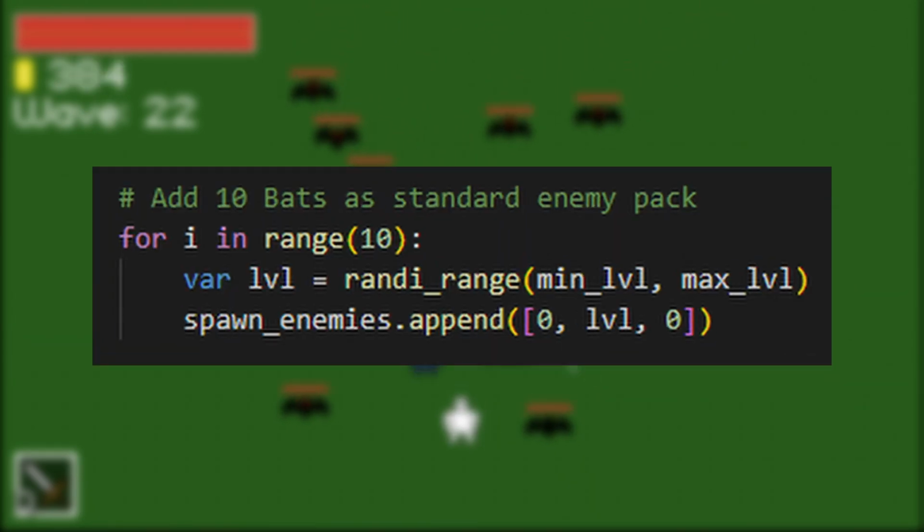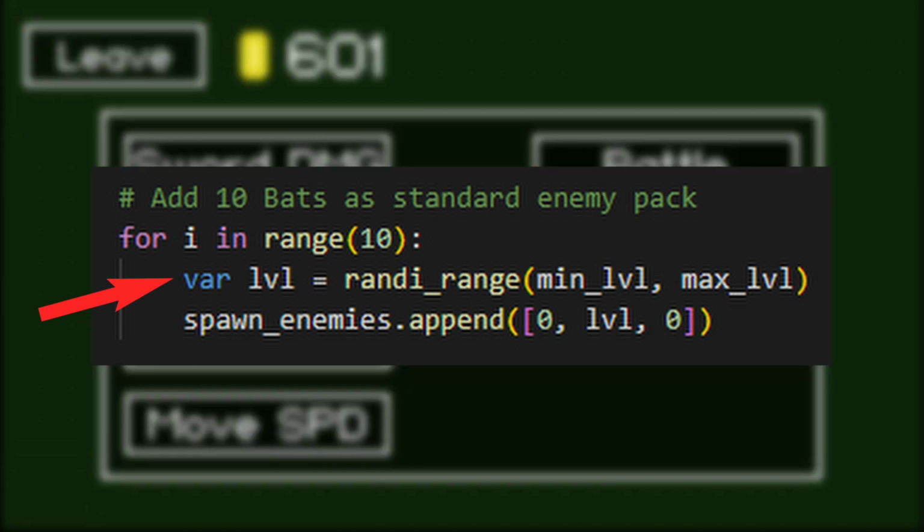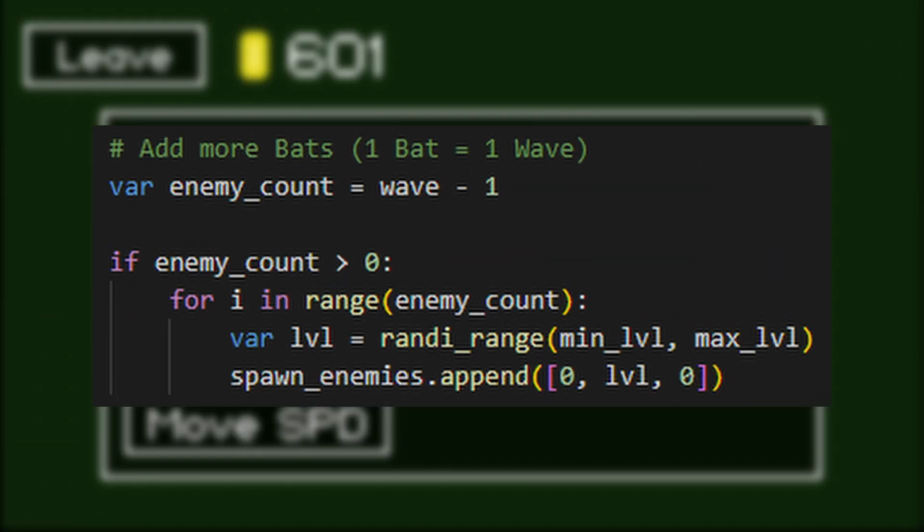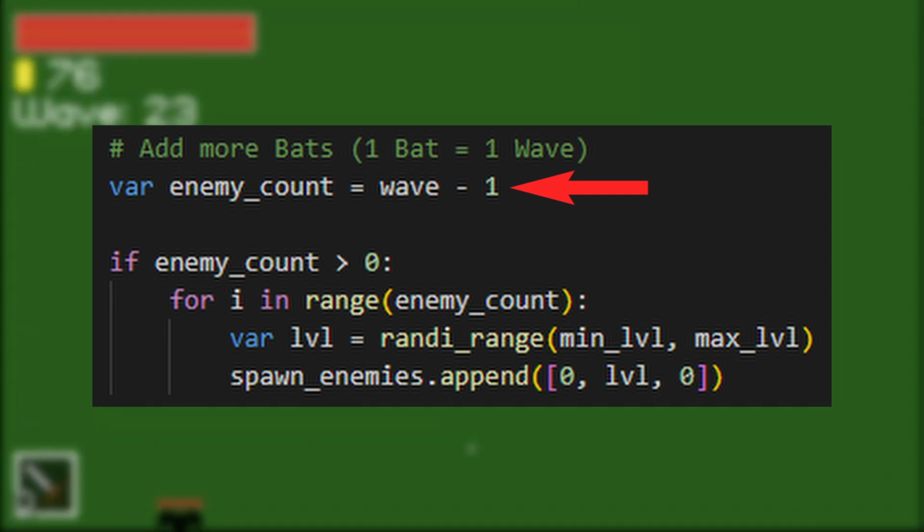In the beginning 10 bats were added, as a base. The level for every monster is chosen around the middle of the level range that was calculated before. After that, additional bats are added, whose count is equal to the wave minus 1.